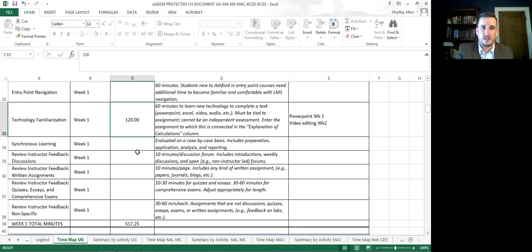Synchronous learning activities, that is another thing that will have to be evaluated on a case-by-case basis. And that can include a lot of different components: preparation, application, analysis, and reporting. If you're confused about how much time to allocate for this, this would be a great time to reach out to your college rep from the credit hour committee to discuss the type of activity and how to calculate that properly.